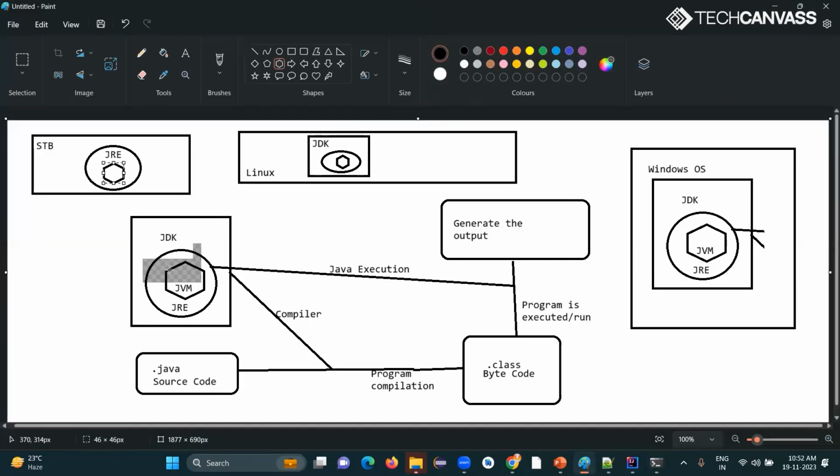So in our picture, what we have done, we have written the source code. We have compiled it to the bytecode. Okay, we use the JDK's javac, right? Compiler. This is the compiler we use, javac, right? Compiled it. Now we are going to execute and generate the output. For execution, we'll use the Java execution, right?